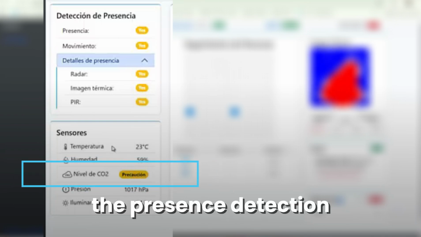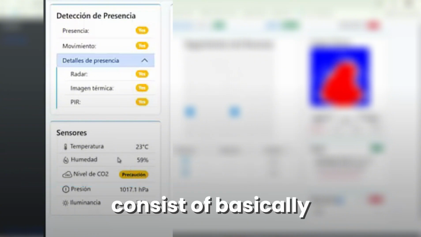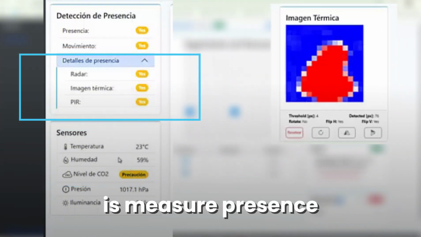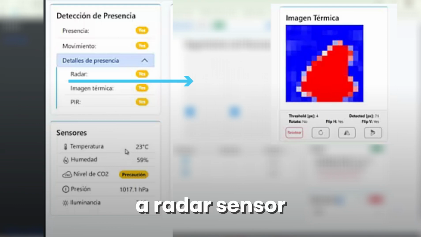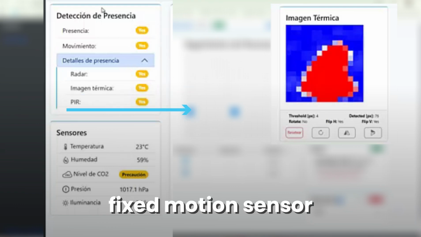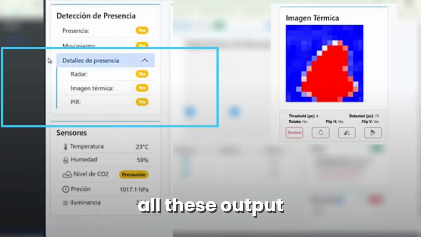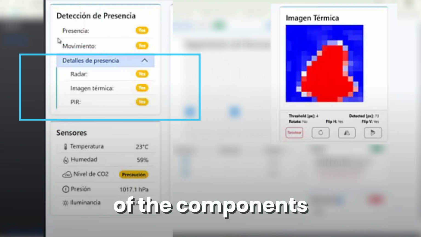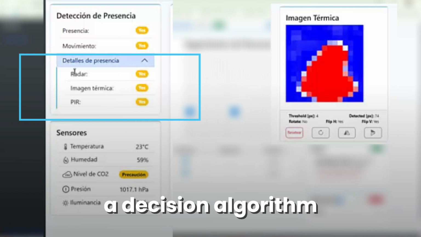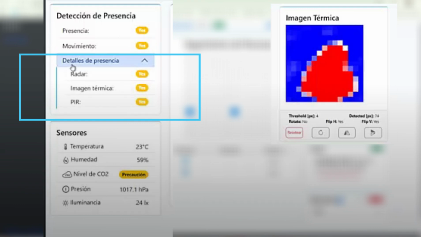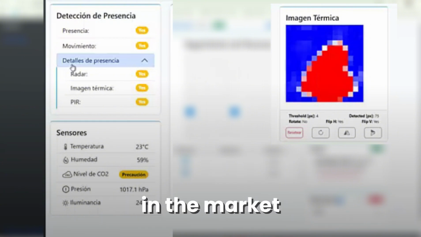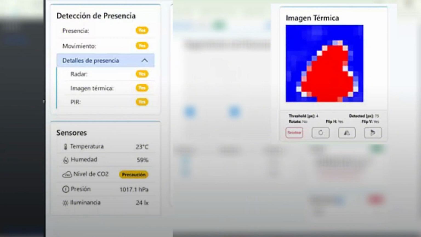Alright. What we're looking at here, for example, in the upper left corner is the presence detection card. What does it consist of? Basically, what we do is measure presence by using three values from three different components: a radar sensor, a thermal camera sensor, and a fixed motion sensor. All these output values from each of the components are processed by a decision algorithm, which tells you with 99% effectiveness whether there is presence or not. This is something that doesn't exist in the market, and we have it patented.